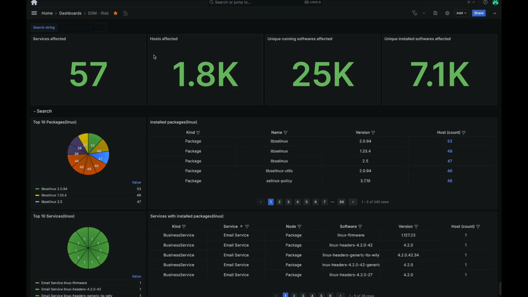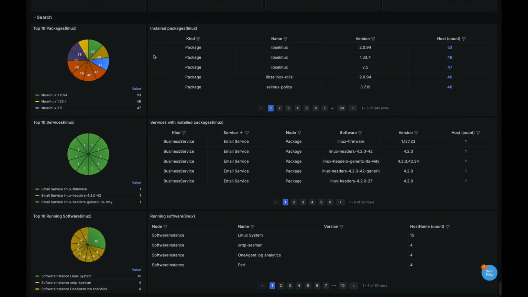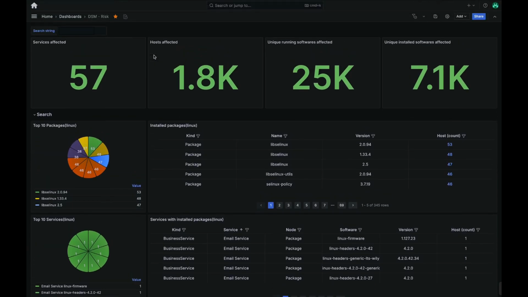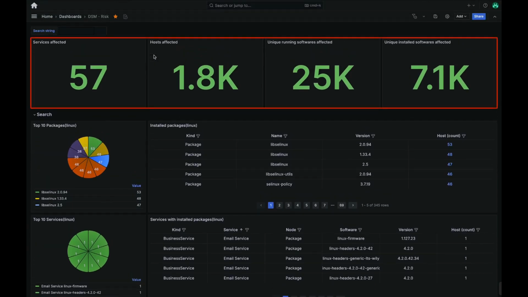BMC's Helix dashboard consolidates security threats information into a single view, providing Shelley with a comprehensive overview of vulnerability risks across services, assets, and software packages. This centralized insight enables better decision-making and more efficient risk management.